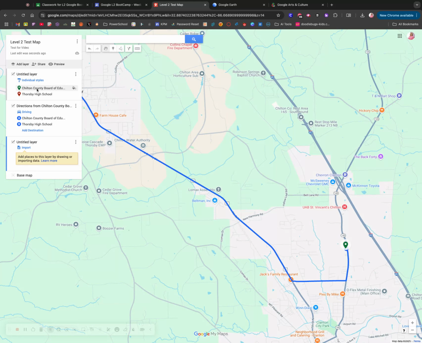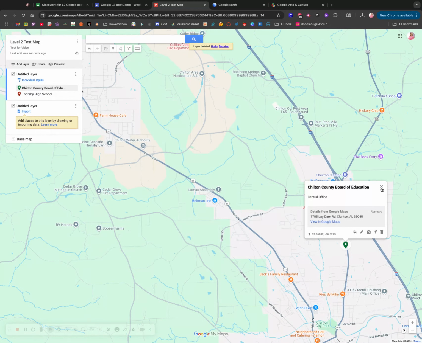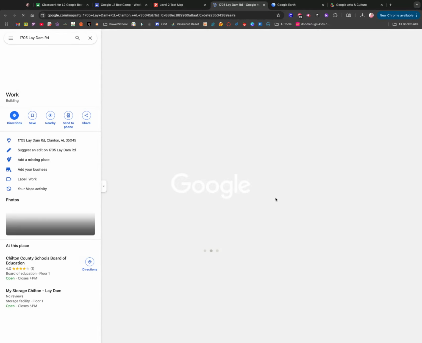So the next thing that I want to do though with this is I'm going to remove the directions because I don't want that layer on there anymore. I am going to go back to here and I'm just going to say view in Google Maps so that I can show you the next part of this for Google Earth.